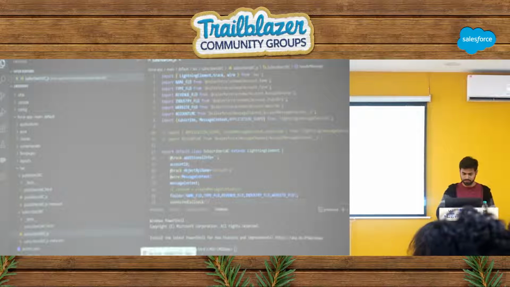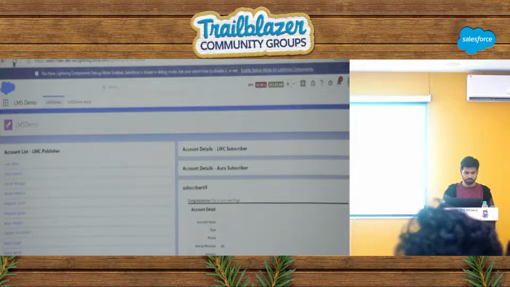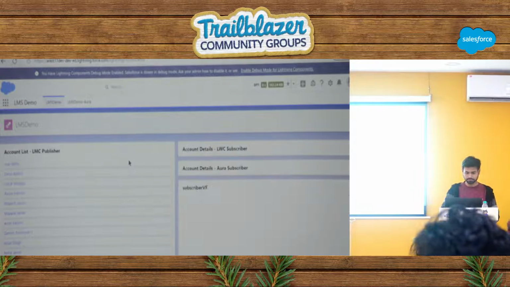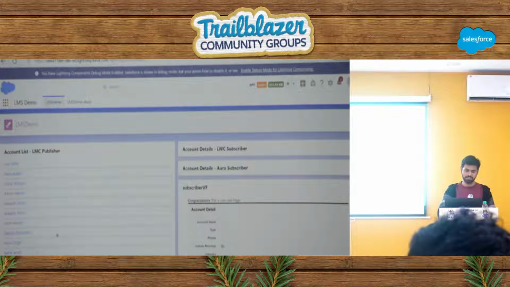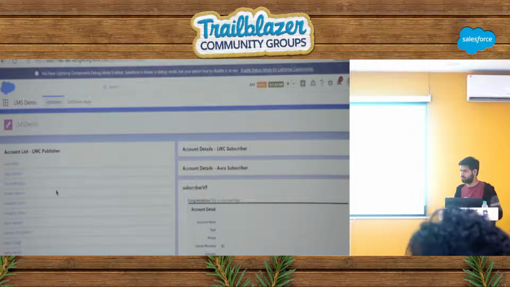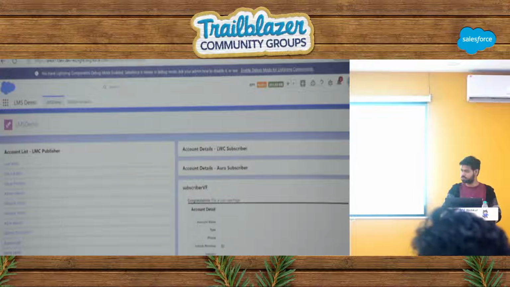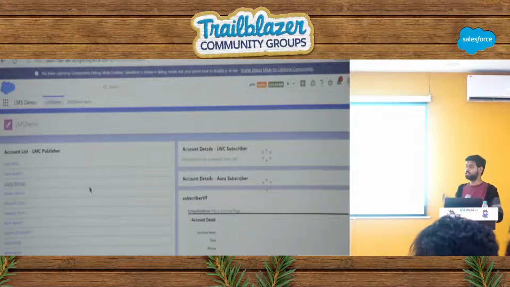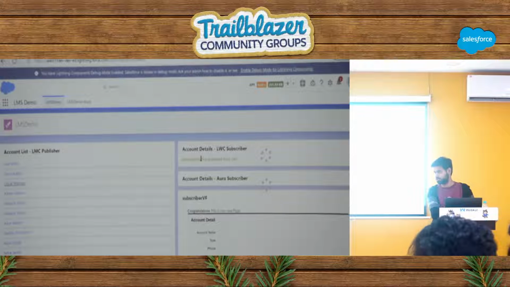Let's see it in action. This is the LWC publisher component that we showed there, and it is showing a list of accounts. Whenever a user clicks on any account, the event is published with the account ID and the custom message that we provided. This is published from LWC.